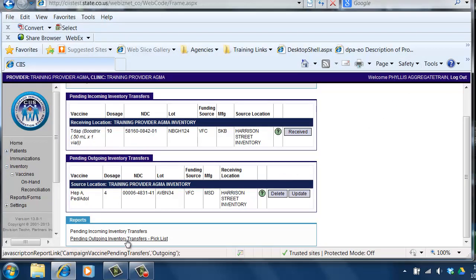To return to the Vaccine Inventory On Hand screen, click on the On Hand link located within the left-hand menu.